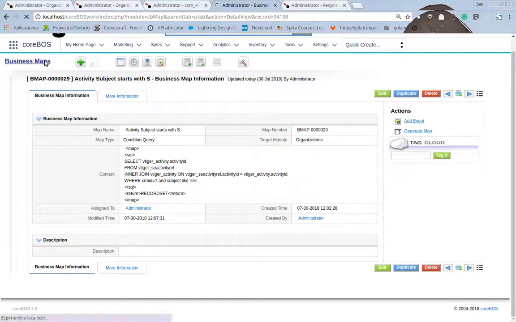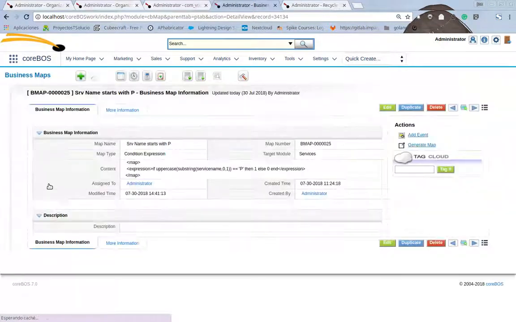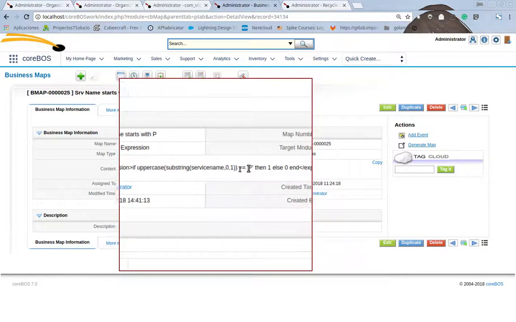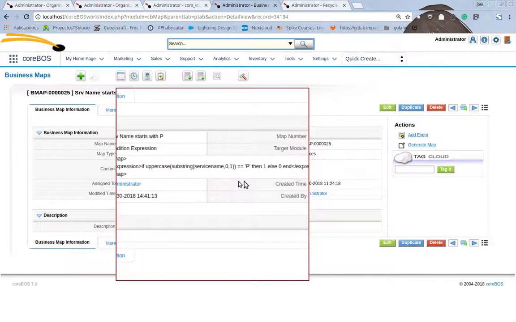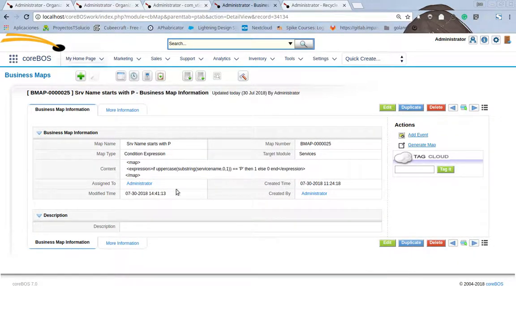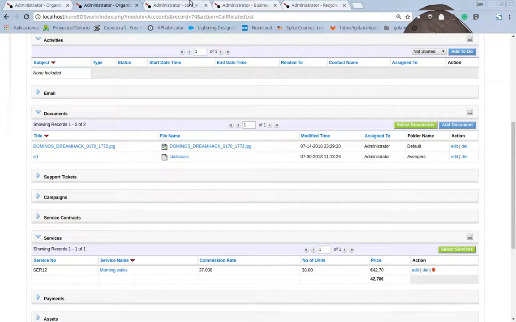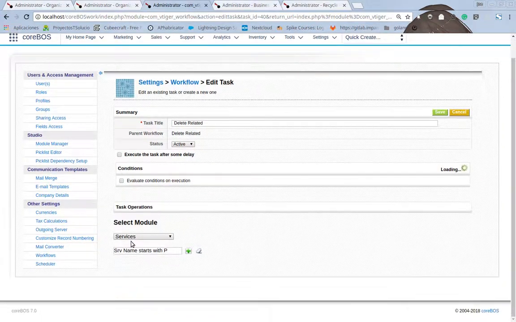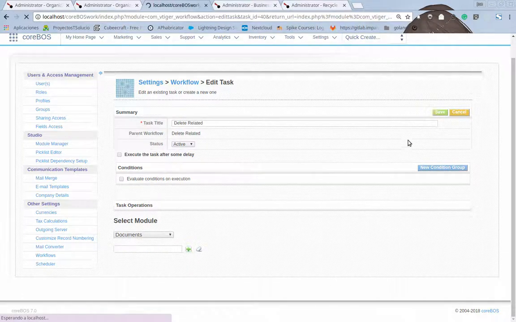If we jump over here to the business map and have a look at that condition, you'll see that it's exactly the same condition I just did with the other one. The service name that starts with a P. Okay, it's exactly the same. I didn't complicate myself with these, but you can get it as complex as you need. Okay, and the documents work the same. I'm going to just do the test just to see how it is, but it's actually exactly the same. The conditions are exactly the same. The only difference is that internally documents are related differently.